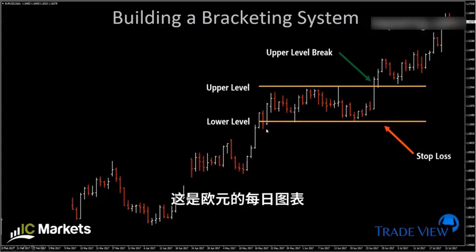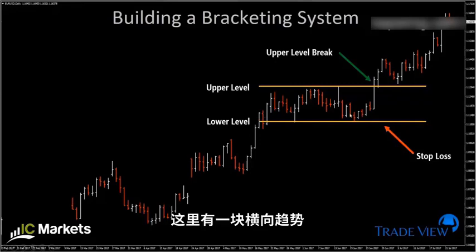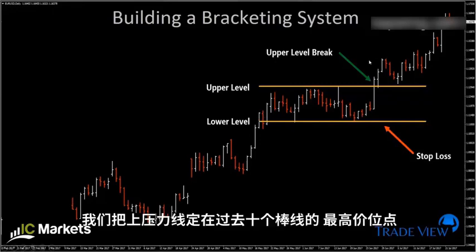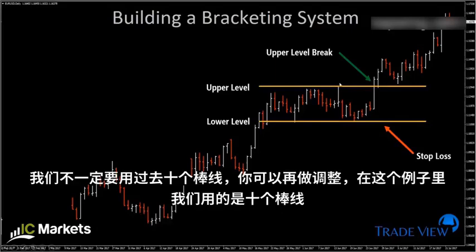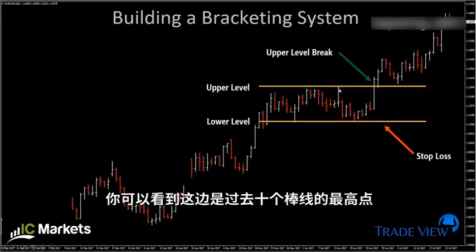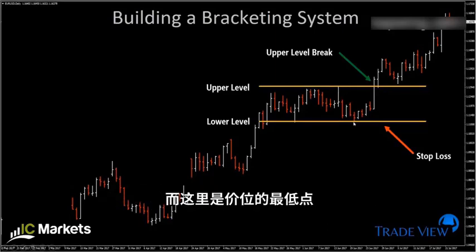So this is the euro dollar. This is a daily chart. You can see here we have a period of consolidation, and what we've done is we've set our upper level to the highest high of the last 10 bars. So it doesn't have to be 10 bars. You can play around with what that is, but that's what we've done for this model. And you can see this here is the highest high of the last 10 bars, and this is the lowest low of the last 10 bars.